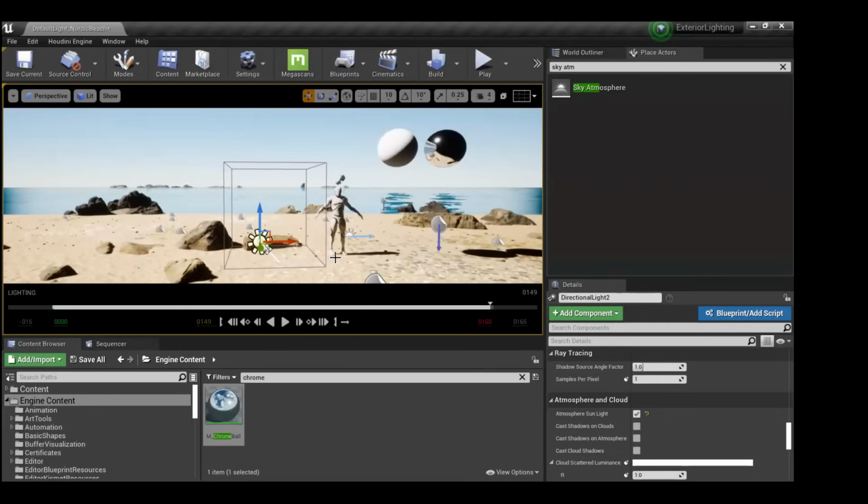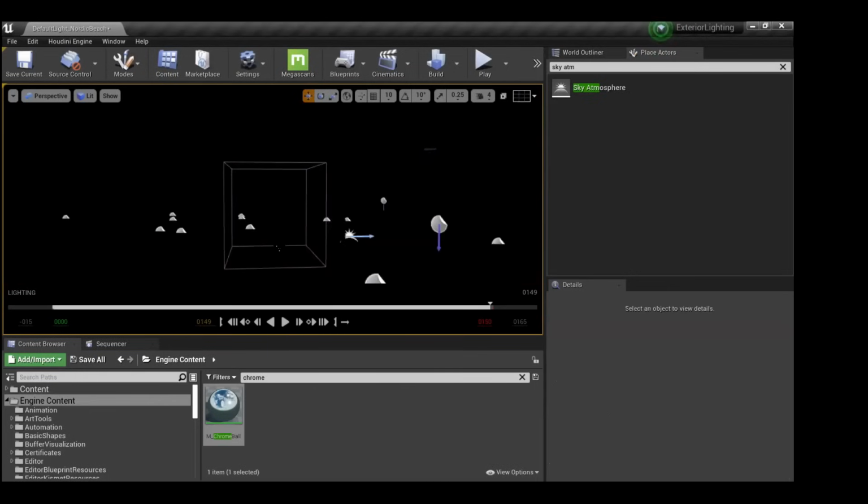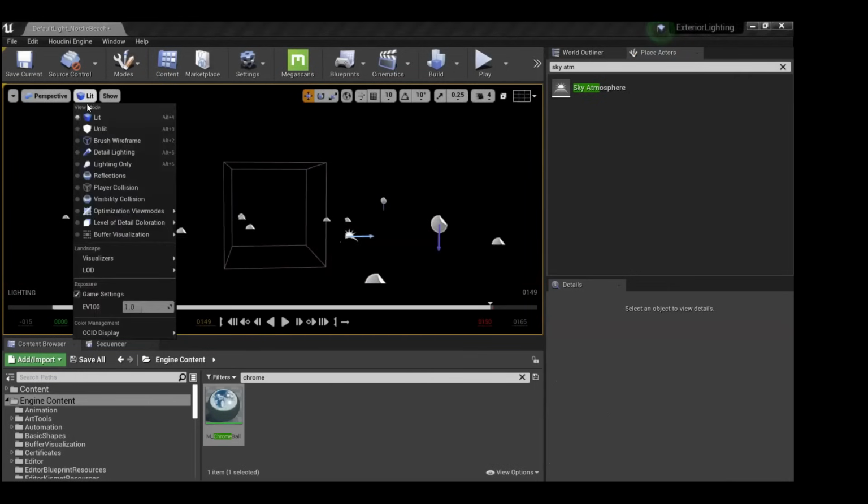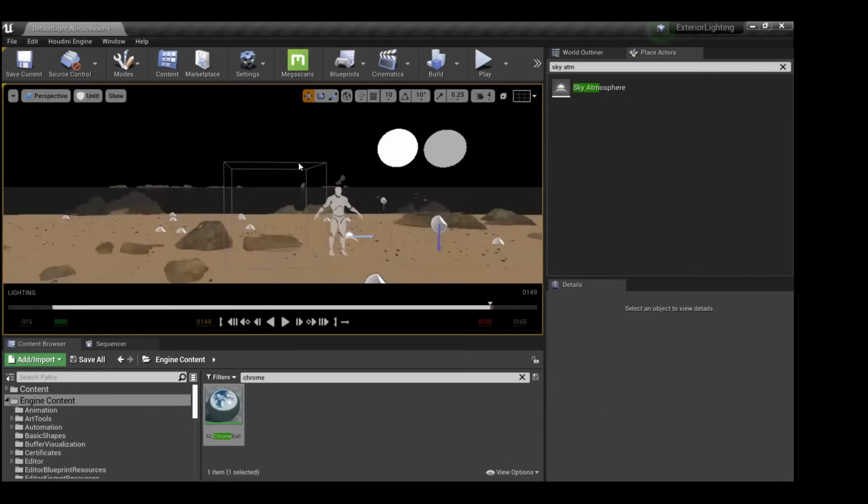No, I'm not talking about HDRI. I'm saying if we can add the sky atmosphere, which you just added, if you can add it first. Okay. It would not be having any impact, basically. So if I delete this directional light, just for the sake of it, and if I go into unlit mode also, you cannot see anything.